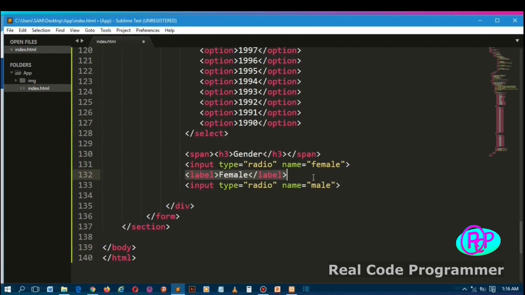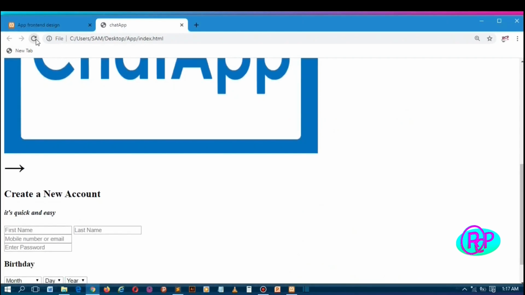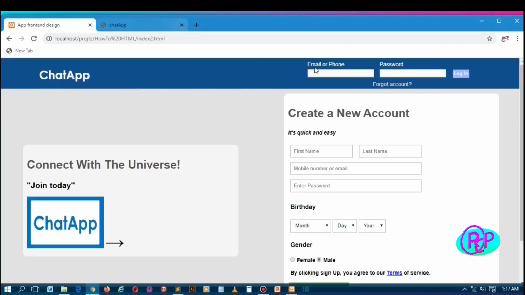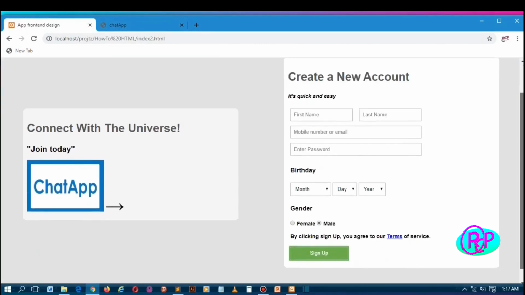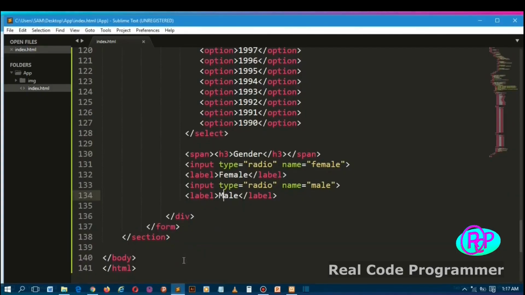Then just copy this, copy that, and then paste it below. Then change this to male, female. Then let's go back to our project and refresh it. Let's move down. Well, there it is, the gender option. So that gender option there, female. Let's go here, then let's see, there it is. So let's go back to our text editor.